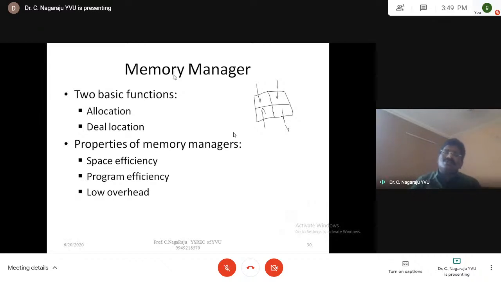If you want to execute the program, what kind of environment do you have to provide? That means one is the operating system, and one is memory management. The basic functions of memory management are allocation and deallocation of the memory. For example, when you are using a program, you have to allocate the primary memory. After completion of that program, you have to deallocate the memory which was allocated for the program. Those are the only two functions in memory management: allocation and deallocation.